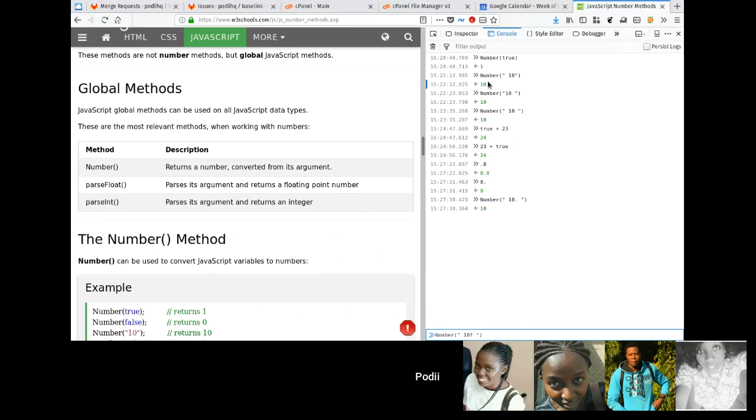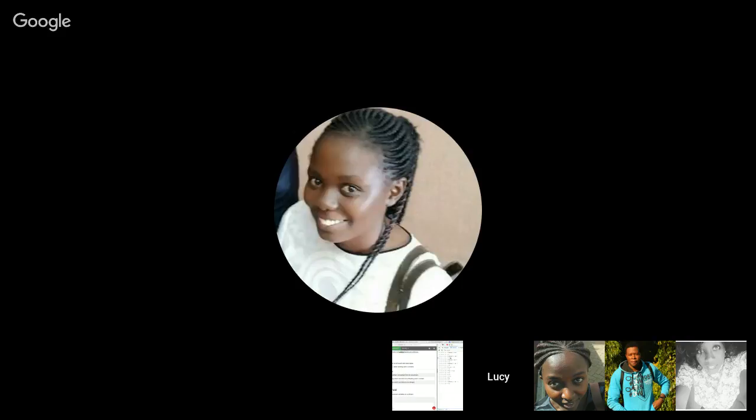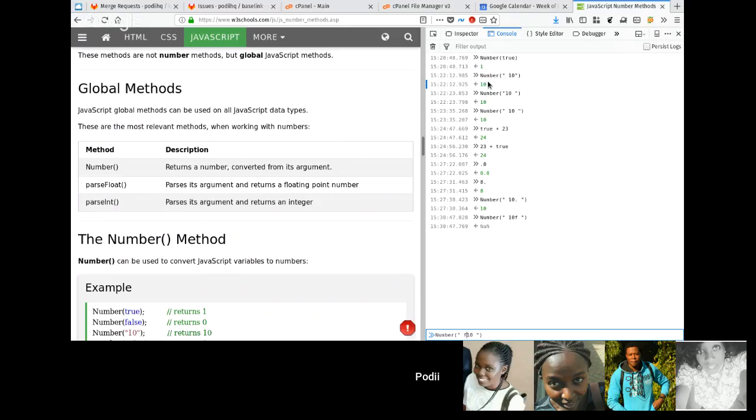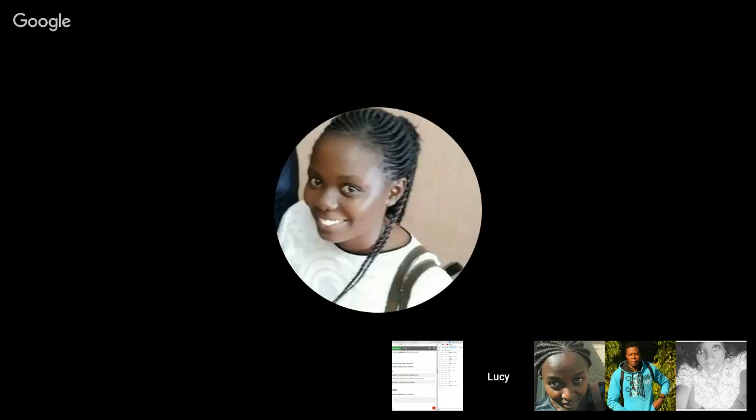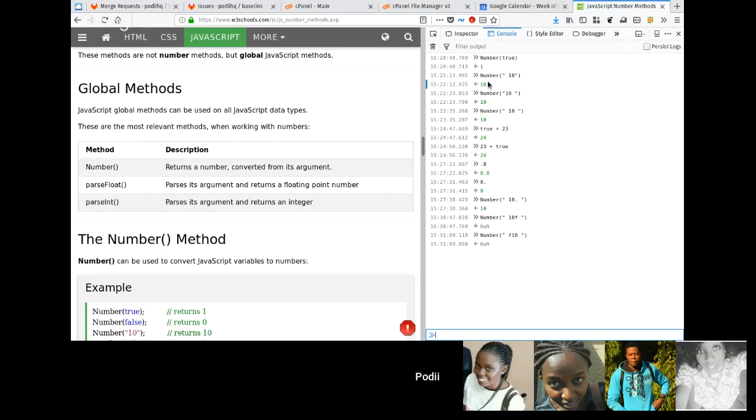Okay, so let's check the words assume. Not a number. What about F10? Still not a number. That should be 10. You are assuming it's an F10 key to give us a reference. Not a number. Okay, what if I remove the trailing white space?